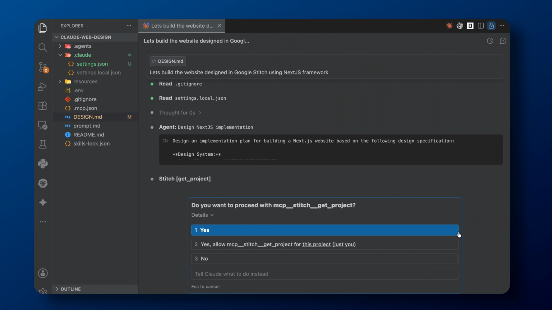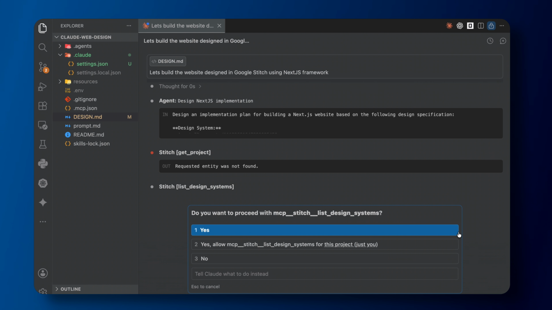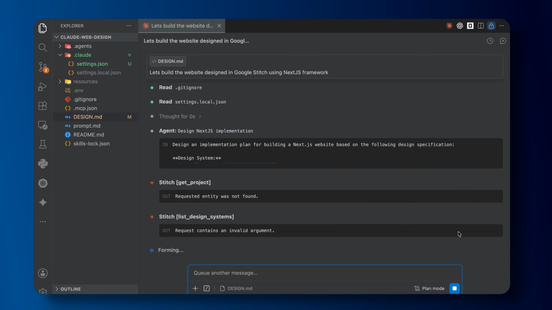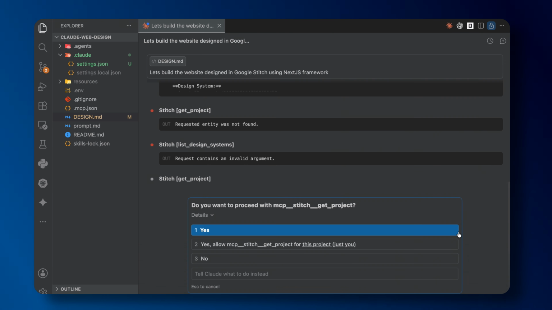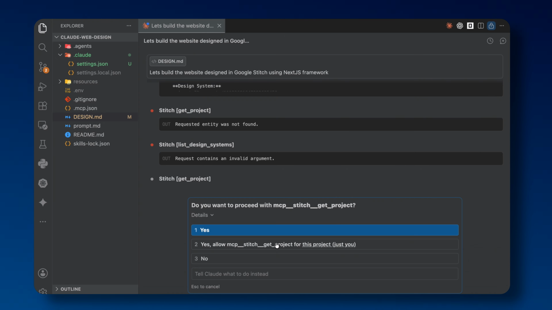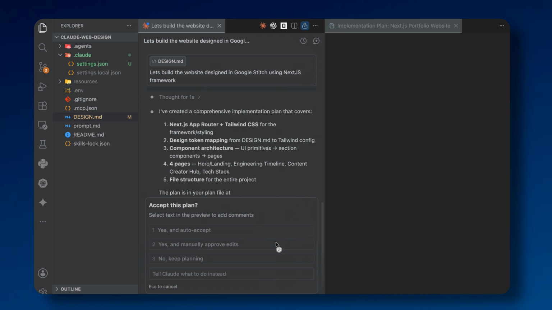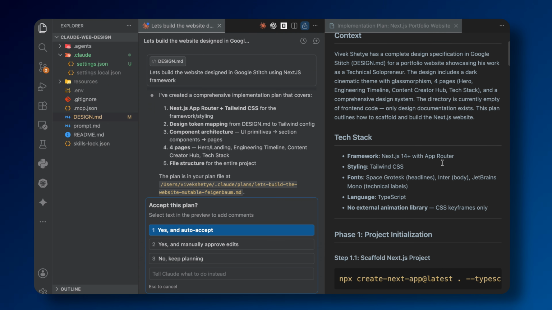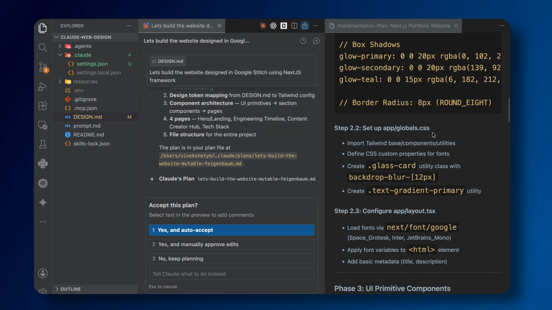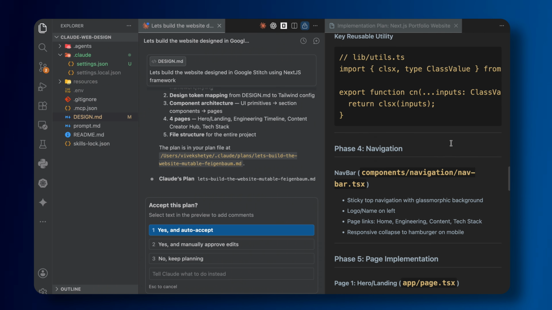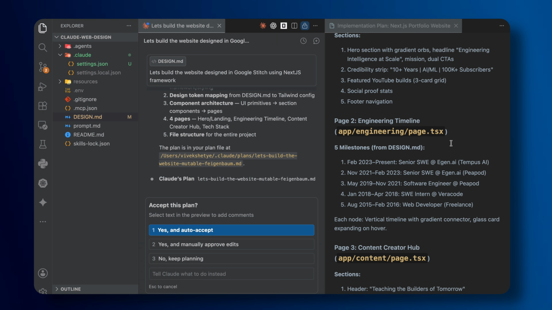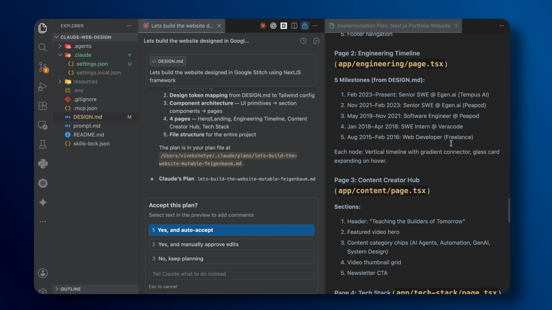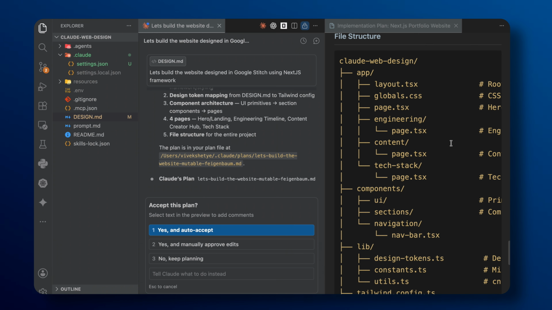Alright, Claude has started pulling the designs from Stitch. You can see it's going through the design.md file first, understanding the layout structure, components, spacing, typography, and the overall page hierarchy. And before writing code, it's actually creating an implementation plan. This is one of the biggest differences between modern coding agents and traditional code generation tools. It's reasoning through the problem before touching the code base.